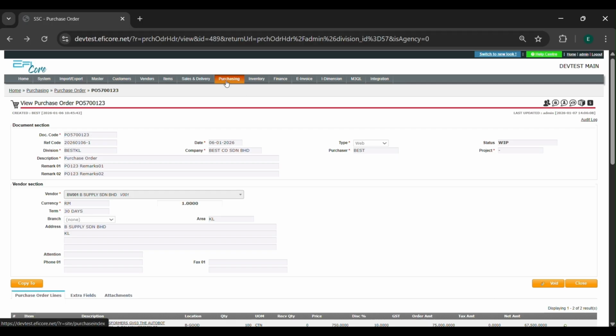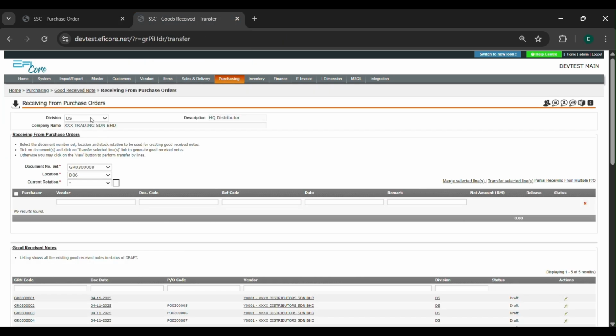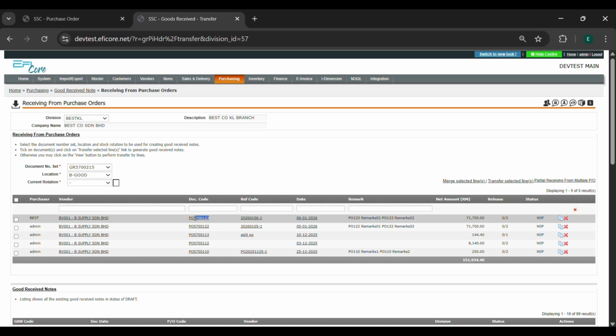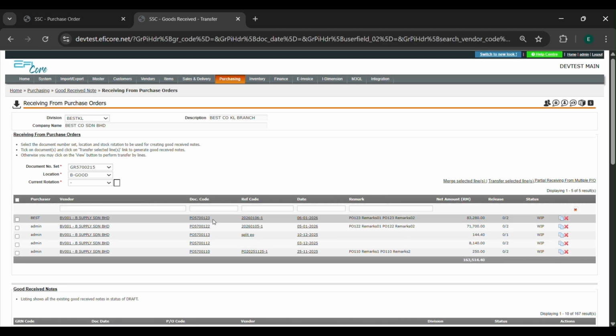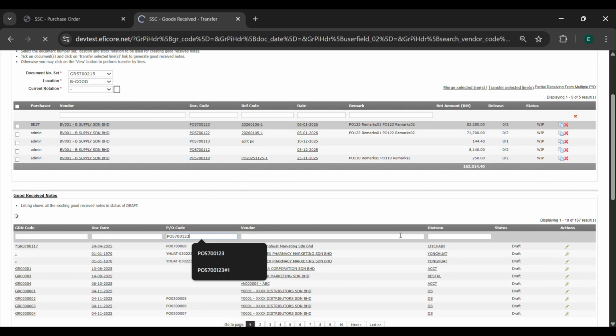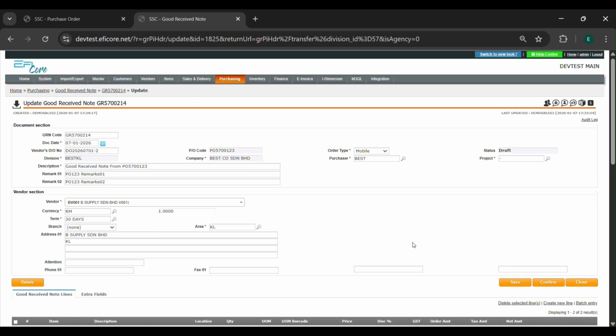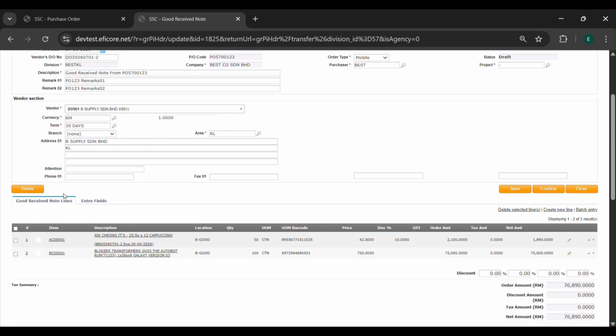The admin can always go to purchasing, saving to check the goods received note created. Please take note that the original purchase order will always stay in this receiving from purchase order section until all the purchase order quantity is completely received. Scroll down, and you will be able to find the draft GRN that you created just now for this purchase order. Click edit, and you'll be able to view all the details that we entered just now, and also the item lines we added. This is the partially received quantity item.